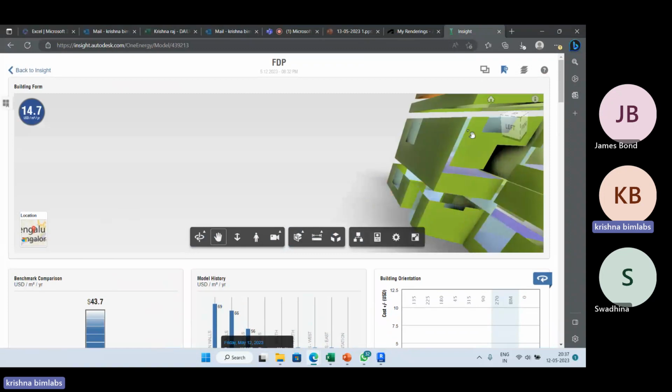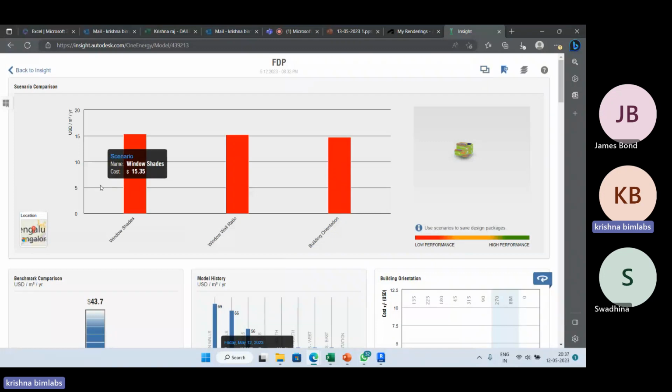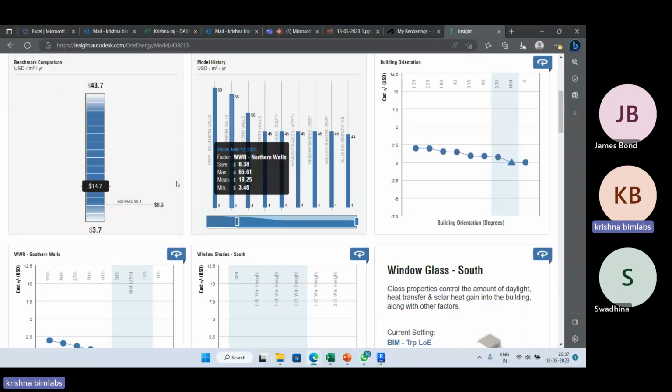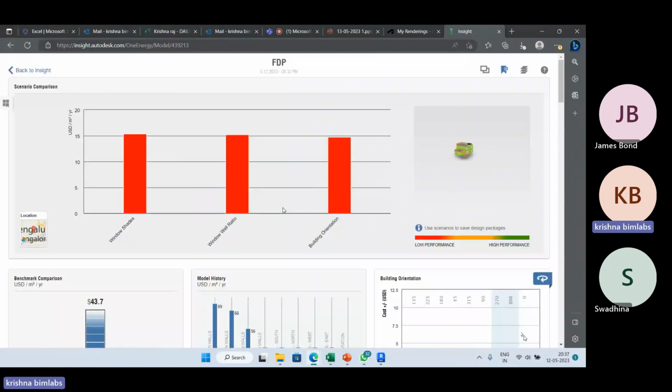And here one option is there, scenario compare. So all the scenarios we have done here: window shades, window wall ratio, that you can get the reports. So these are the reports we are getting after the energy analysis. Like this we have to do the energy analysis of a particular model. Okay, so that's the last topic of the day's session.